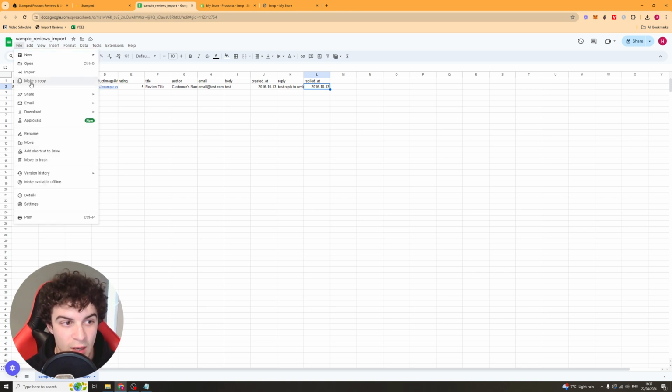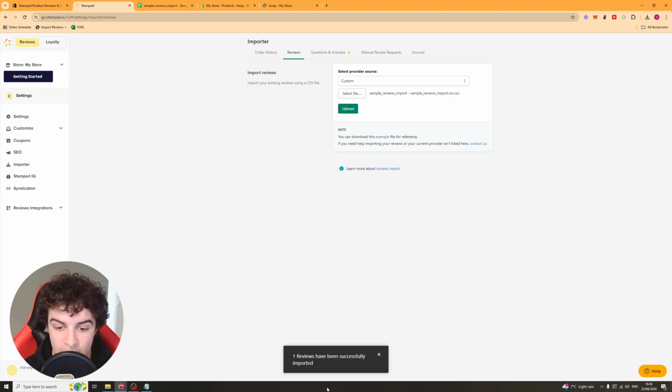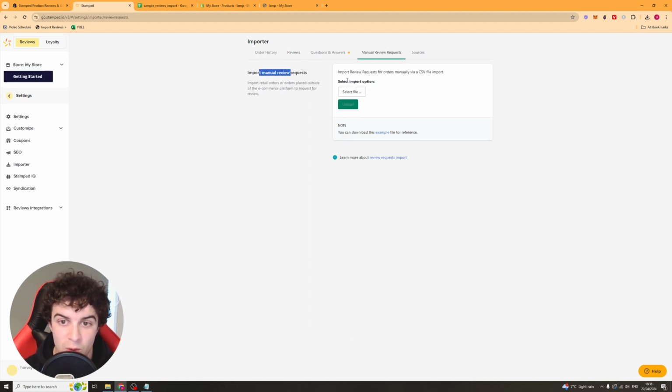Once you're done with that, you can download this as a CSV. Then we can go back into Stamped, click select file, and drag it in. We can hit upload and you can see one review has been successfully imported. Now, you've also got manual review requests, so you can import emails and stuff like that if you want to.